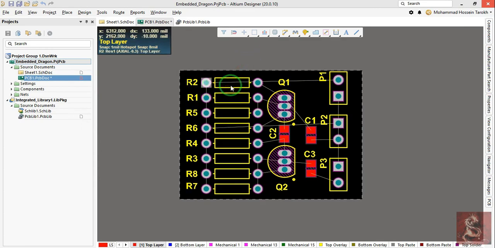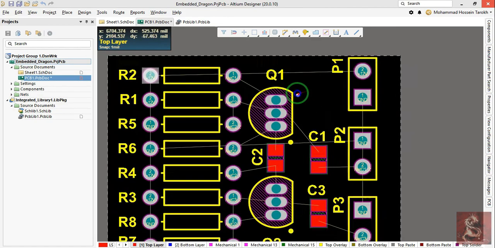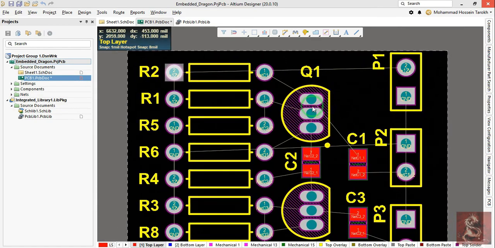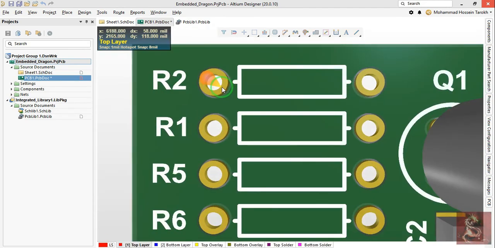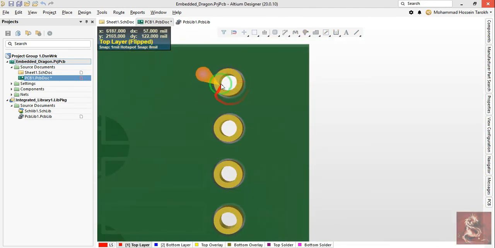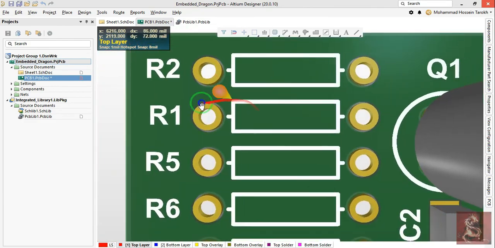Actually, pad is like where the pins or the legs of the components are connected. So basically, components are connected with pads. We have two types of pads in general. We have through-hole pads, as you see. There's a hole which goes all the way in the circuit, and this is like the traditional way.